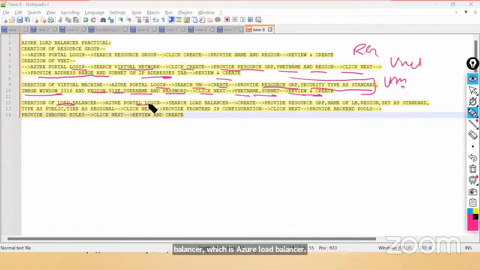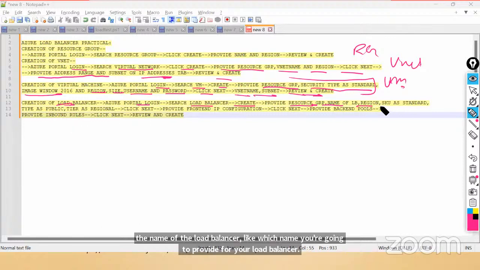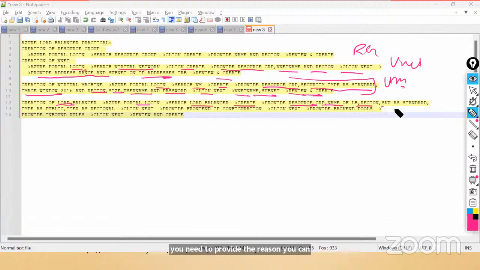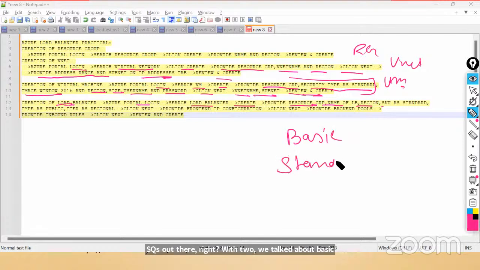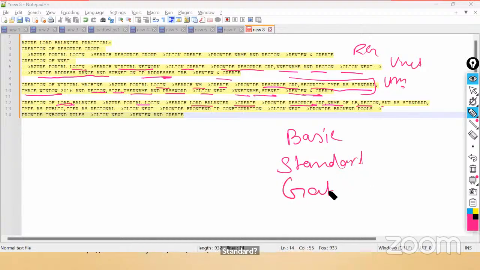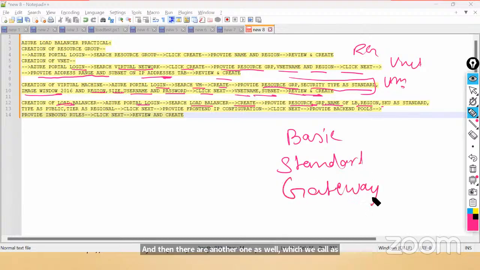Same thing, log into the Azure portal, search for the load balancer, click on create, provide the resource group name which you created in the first step, and provide the name of the load balancer, whichever name you're going to give. You need to provide the region. You can choose standard. So there are multiple SKUs, right? We talked about basic, standard, and then there is another one as well, which we call a gateway load balancer.